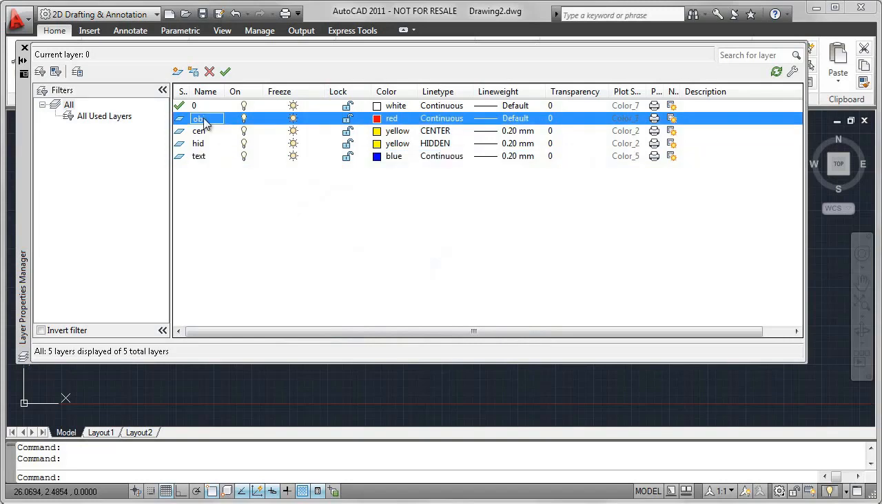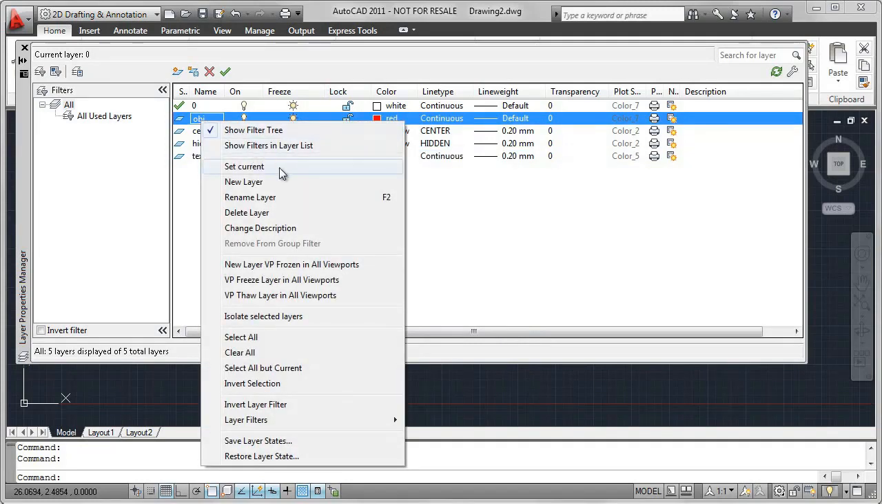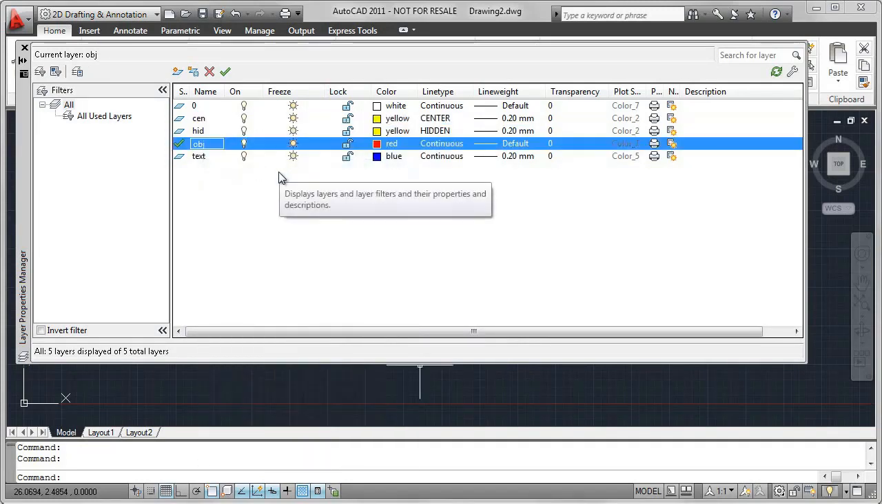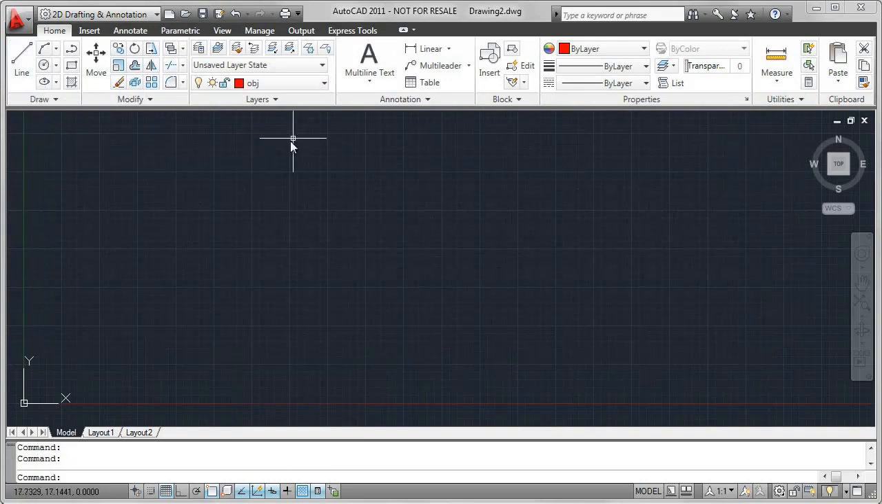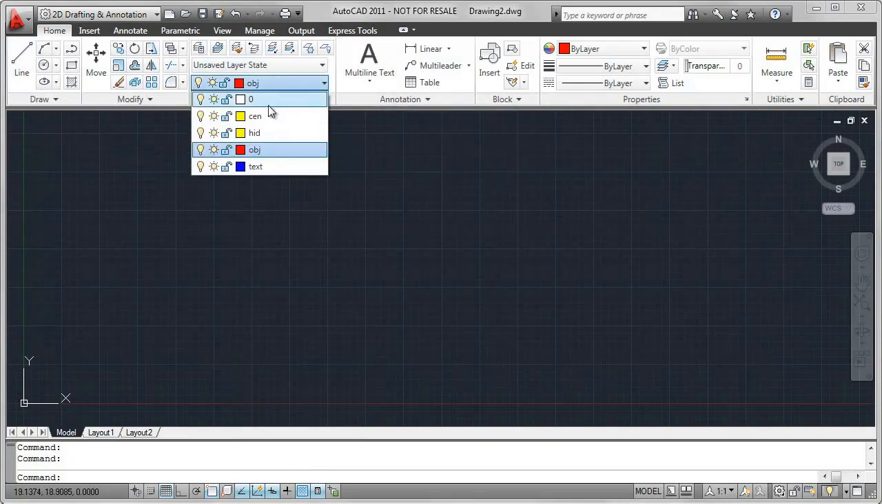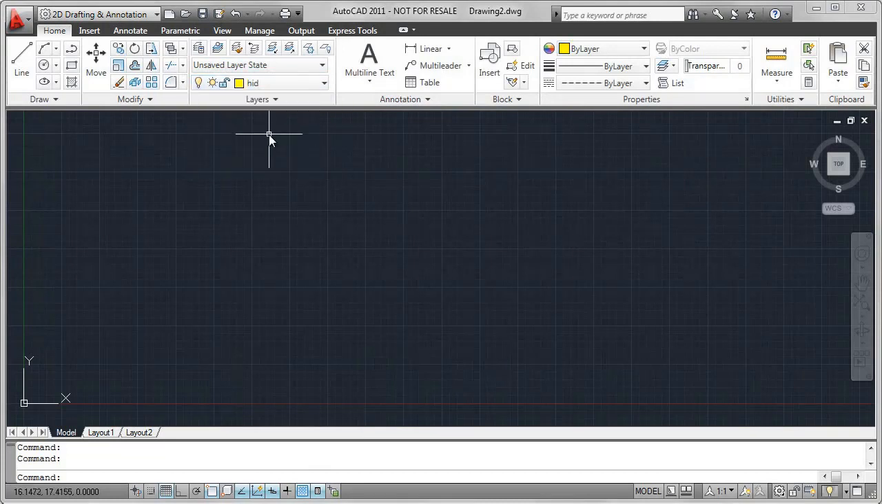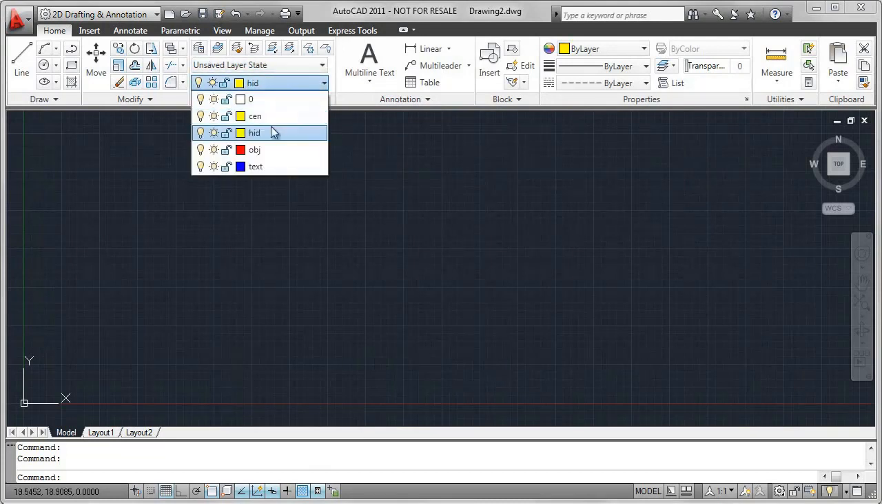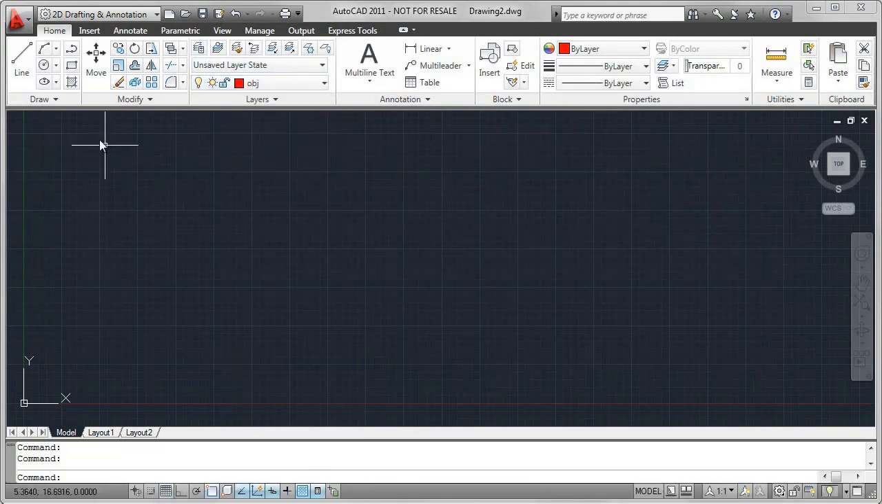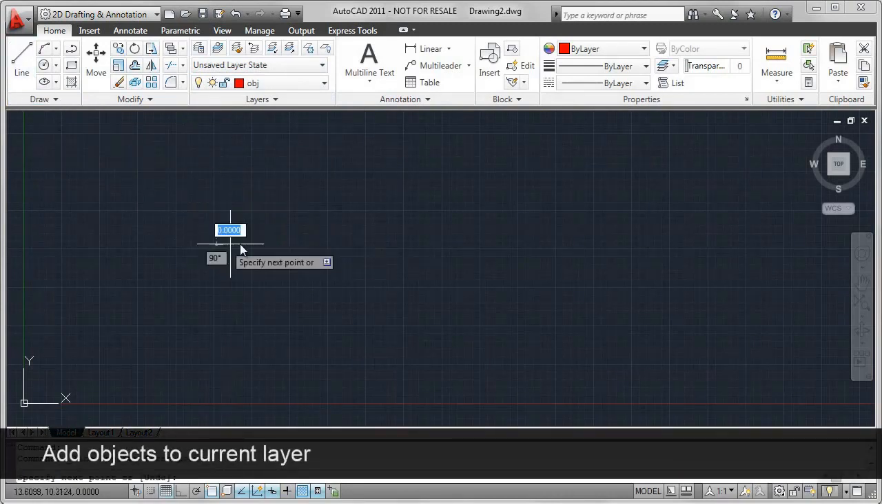I want to make OBJ the current layer. So in here I'm going to click on Set Current. Notice the check mark beside OBJ to indicate that it is current. When I come back into my drawing, I can see that OBJ is current. It's pretty easy to change these. There are 5 layers now. Simply click on HID. It's now current. Back to OBJ. Let's add some geometry and see what happens.